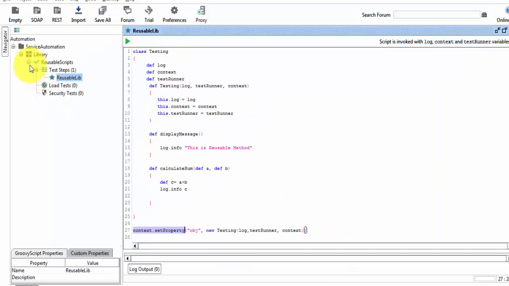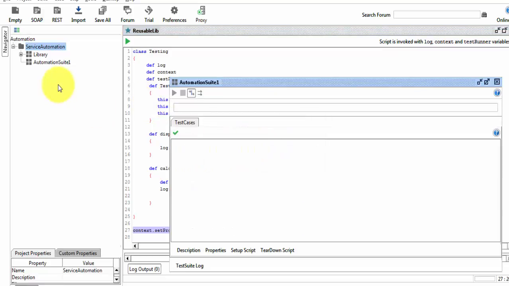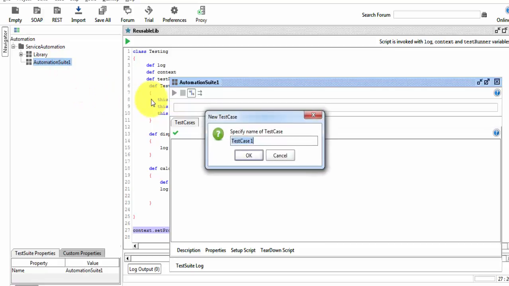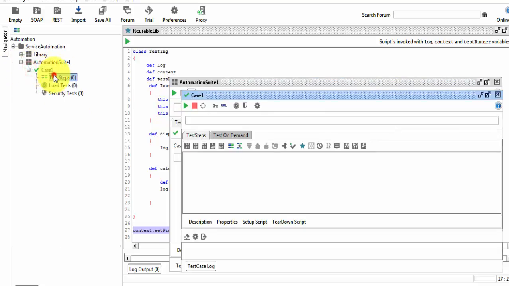I'm coming to the SoapUI and here I'm creating one more test suite with the name Automation Suite 1. Inside the automation suite, I'm going to create a test case. So case 1, and inside the case, I'm going to write Groovy script step.